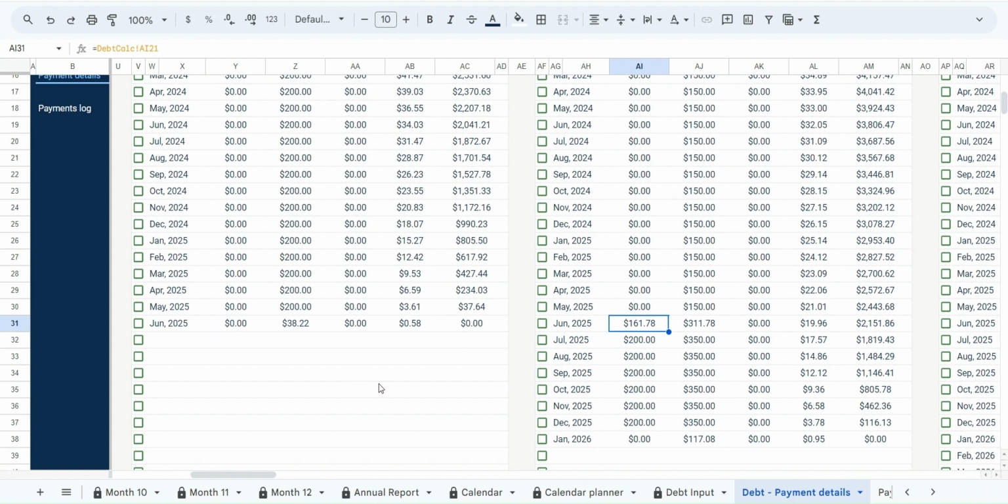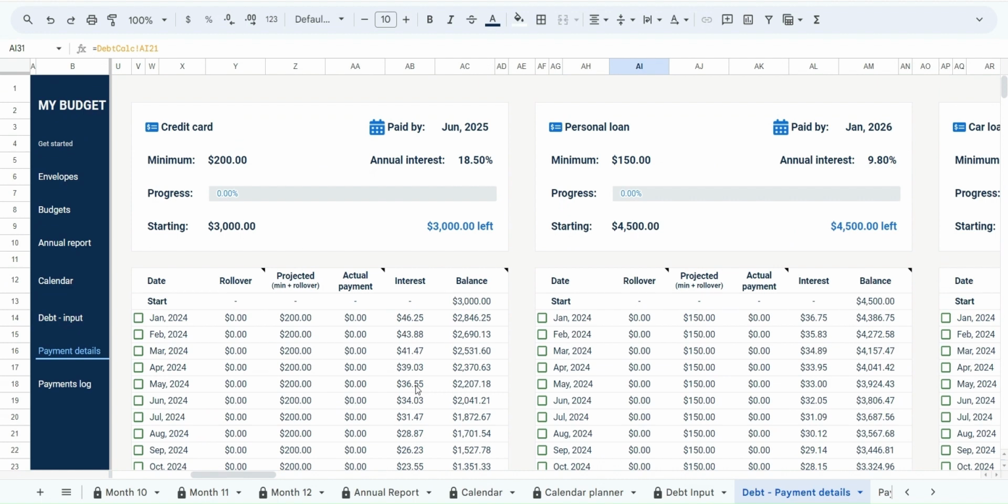Now, how do we determine which debt to allocate the extra money? This will depend on the payoff strategy that you have chosen. If you have chosen the debt snowball strategy, then any extra funds will be allocated to the next lowest debt. On the other hand, if you have chosen the debt avalanche strategy, then the funds will be allocated to the debt with the next highest interest rate.